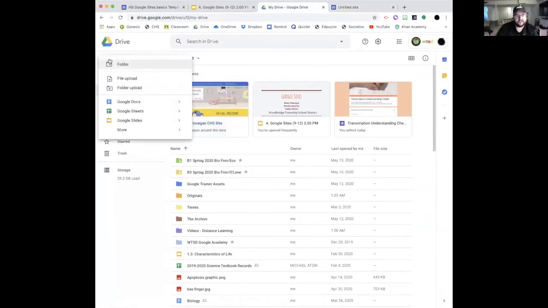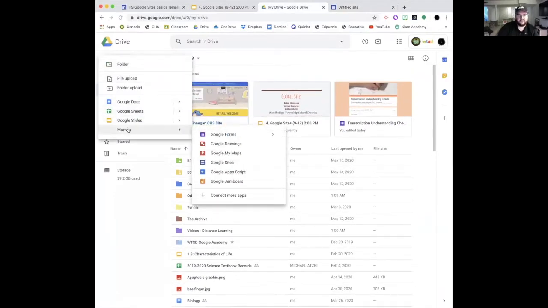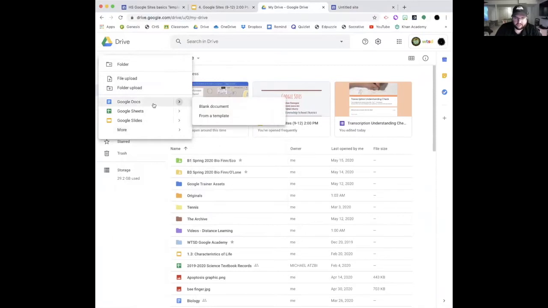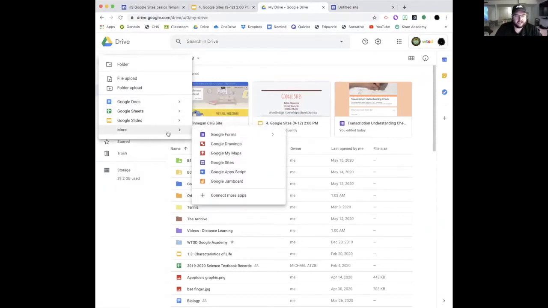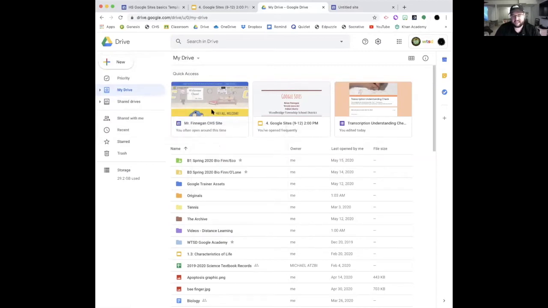The new button, it's one of the new things. If you scroll down to more, there's Google Sites. You can get to a new site that way too, just as you would get to a new doc, a new sheet, or a new slide or a new form. It's in there, all right? And then it's listed like a file.